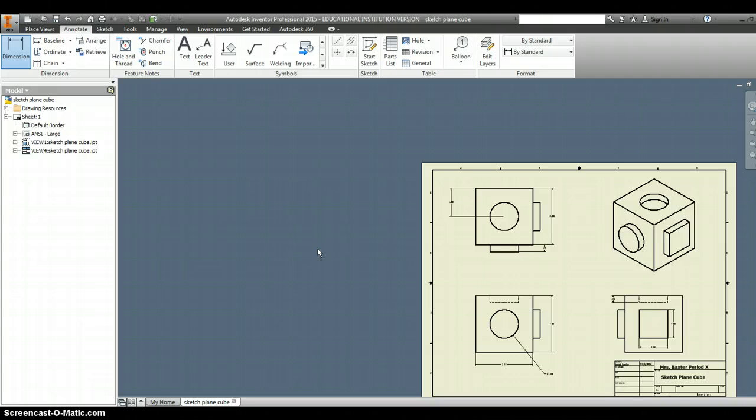And that should be enough dimensions for somebody to be able to pick up this sheet and to recreate the sketch plane cube off of the dimensions. The one thing that you want to remember is you do not want to over dimension. So you do not want more than one length. You do not want more than one height. You do not want more than one depth, that type of thing.